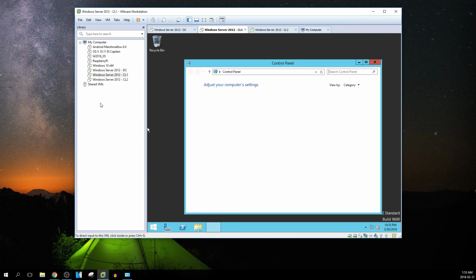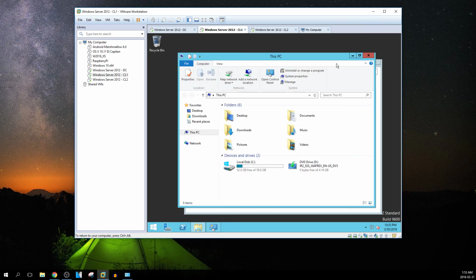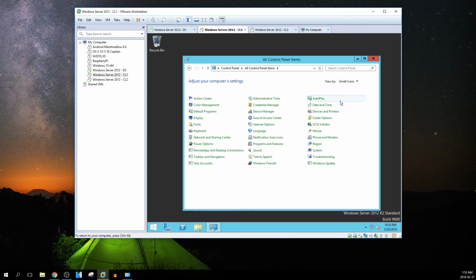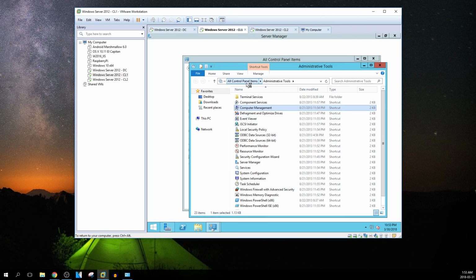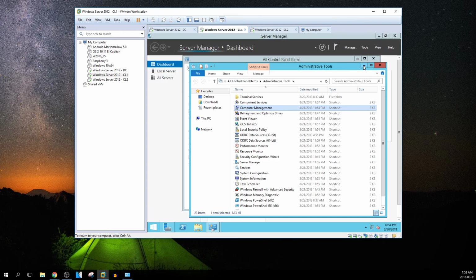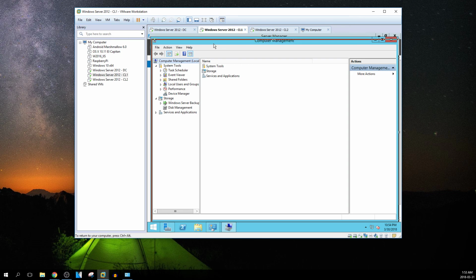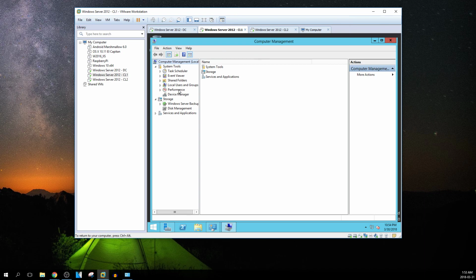Let's load up the tools here. I clicked it too many times. So on the server locally, you want to go to the control panel, administrative tools, computer management, because we want to manage this computer. Now you could do it through here as well, but I just choose to do it this way. There's the computer management tool. That's the server manager. So let's minimize server manager. I like using the computer management tool.